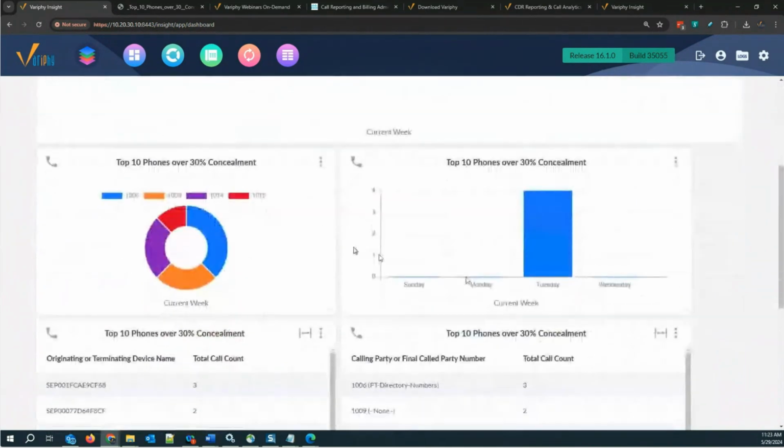You can also do the pie chart view here of the top 10 devices that are having concealment issues. I guess it's more of a donut than a pie, but either way I'd eat it. Looks good. So that's that. You can hover over the slices here to get the number count and the extension.